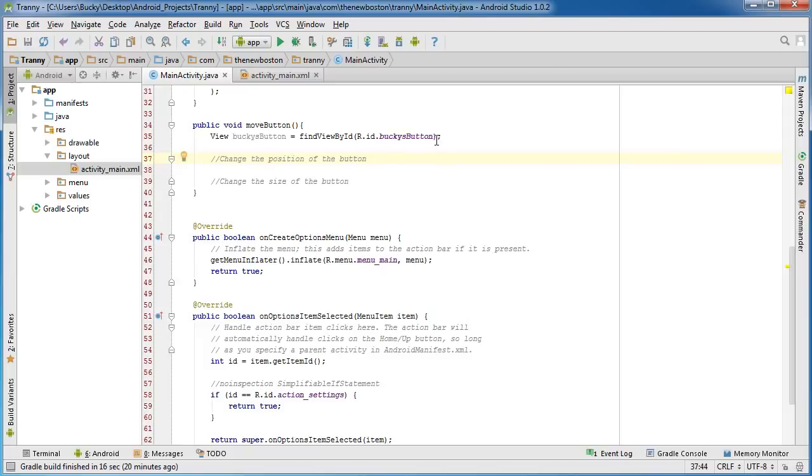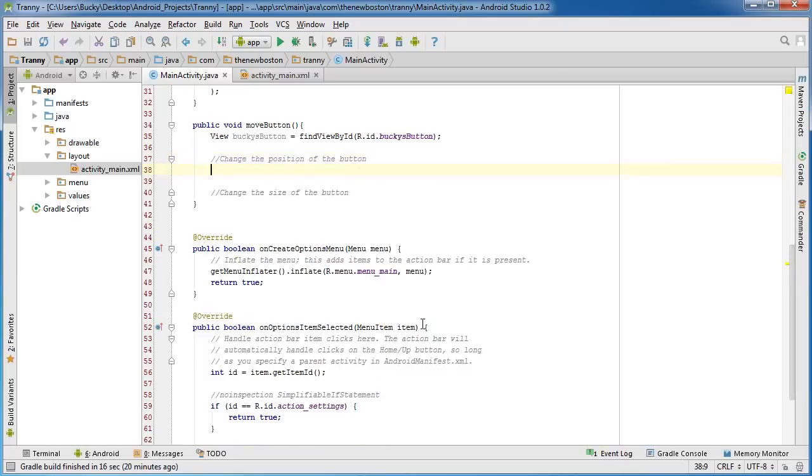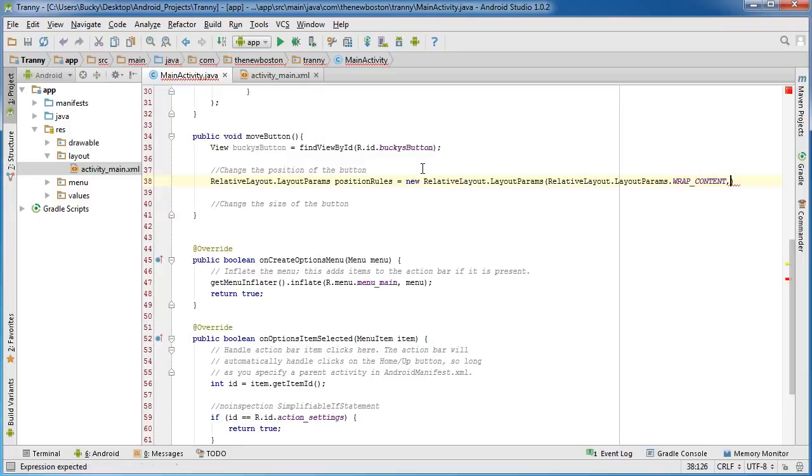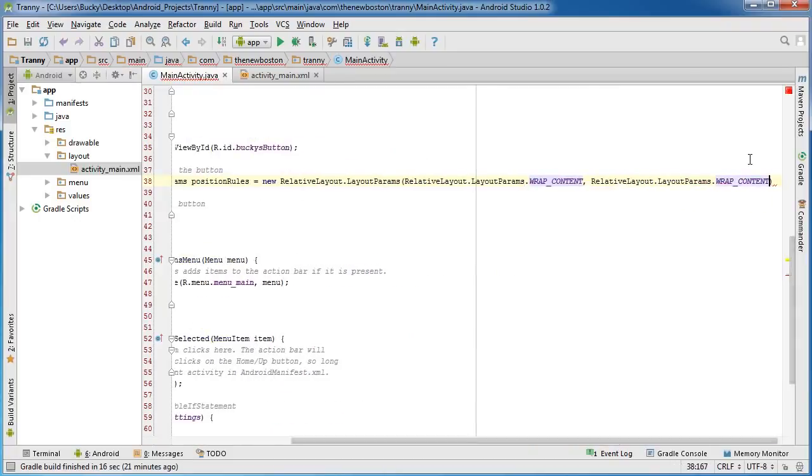In order to change the position of the button, we're going to go to relative layout, layout params, and position rules. This is going to be a really long line of code because you need to add this thing all the time. So new relative layout, layout params, and inside here, relative layout, layout params, wrap content. And you actually pass this in twice. I'll explain what it means in just a second.